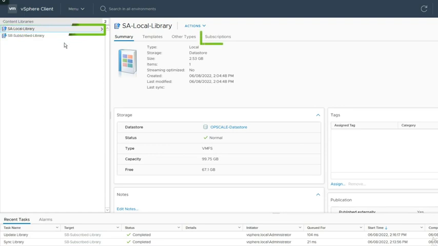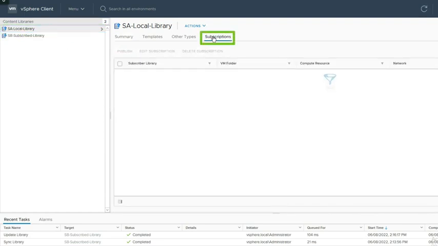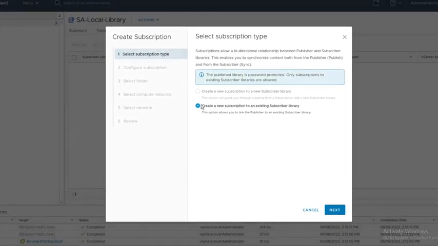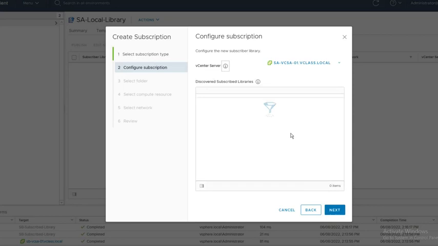Let's click on subscriptions. Currently we do not have any subscriptions between this particular SA local library and any other libraries. So now what we are going to do, we are going to create a new subscription. Let's click on Actions, New Subscription. Now, we are going to create a new subscription to an existing subscriber library.